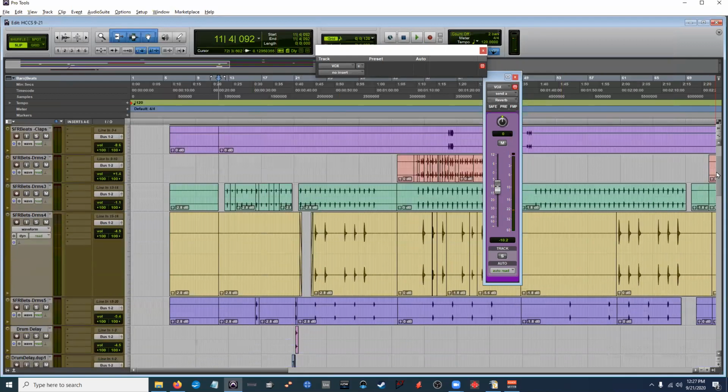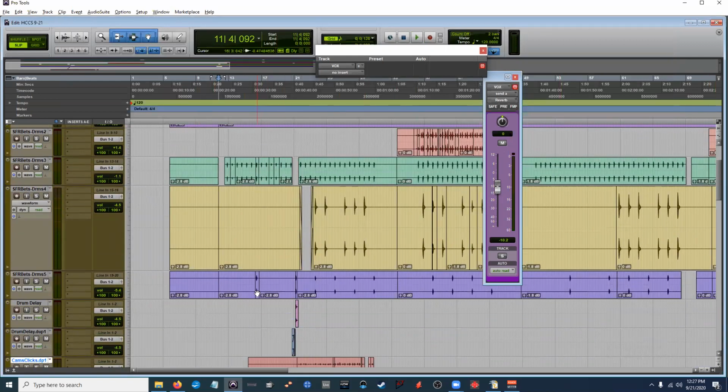Ah, that snare. That was the weakest snare I think I've heard ever.